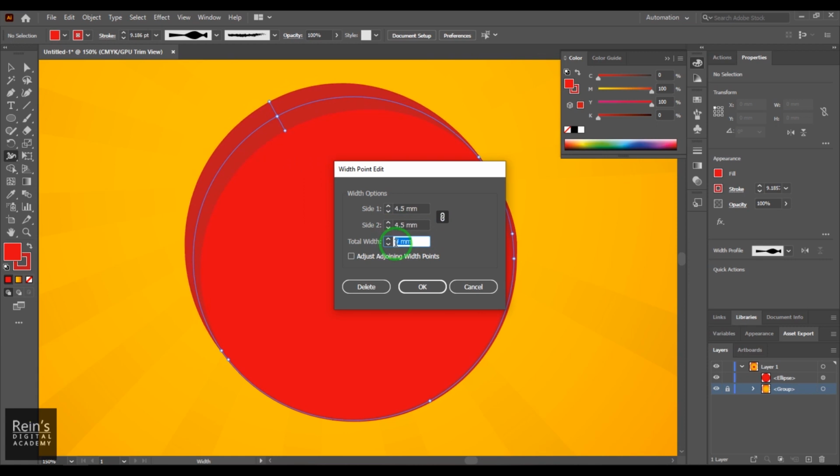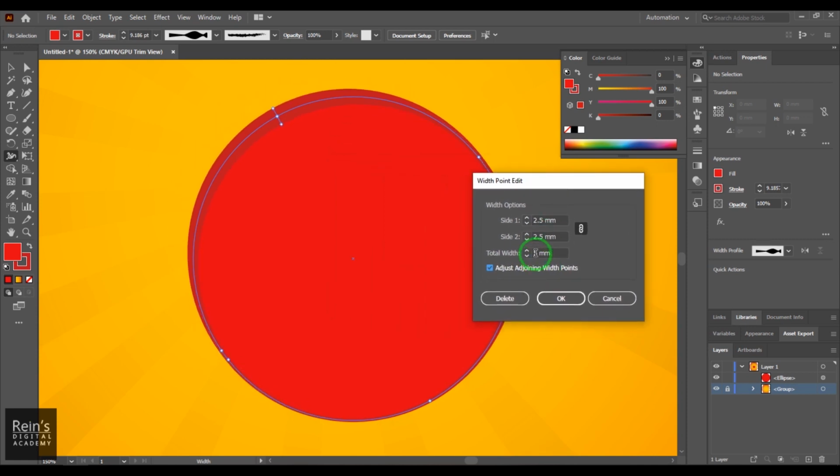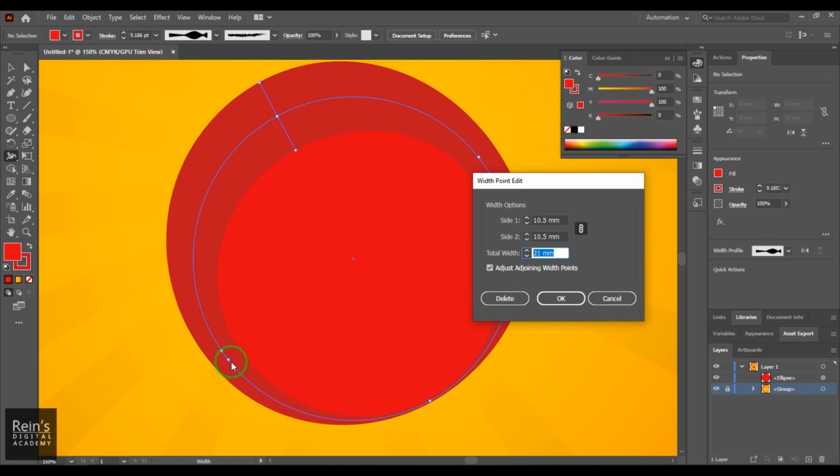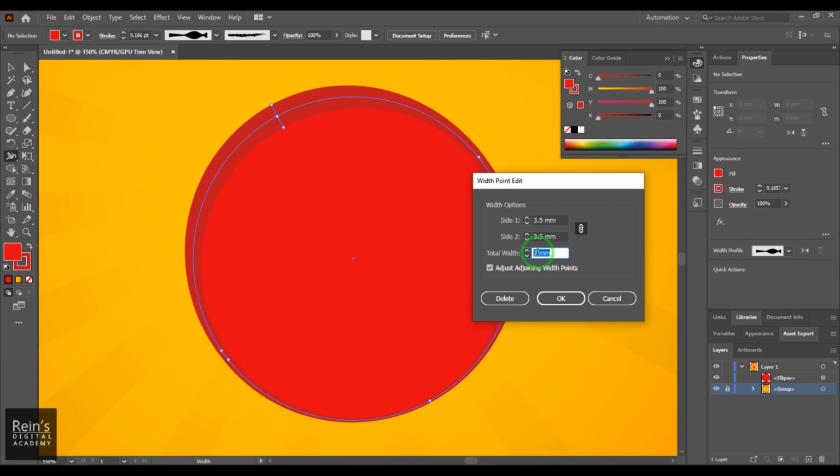Okay, so when I'm adjusting the width here, the width of that curve is affected while the other anchor points are not. If I enable adjust adjoining width, when I increase the width of this handle, see what happens to these handles here. It's increasing the thickness of the other handles also. If I switch that off, it will affect only that particular handle.